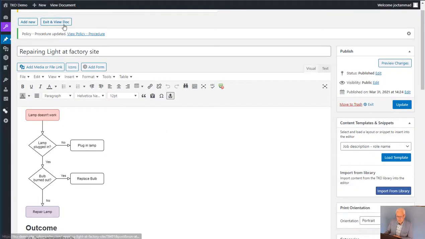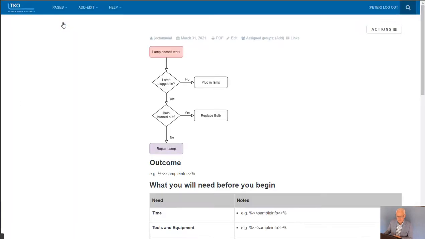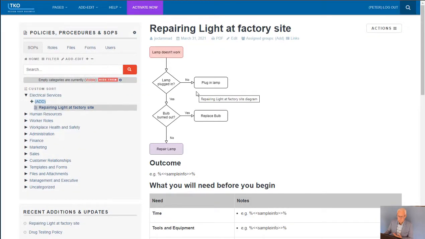So that's done, and then we go back to the front end, go out of the editor, and there's our policy and procedure there. It's as simple as that.